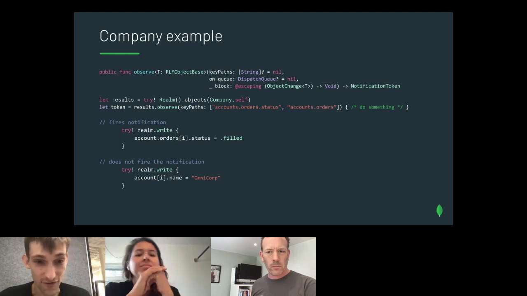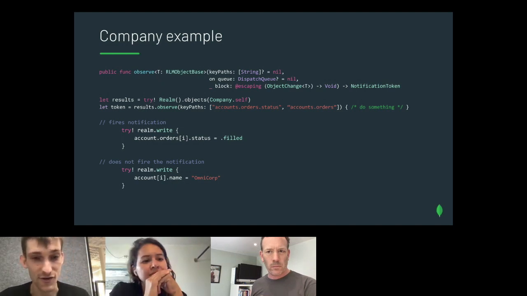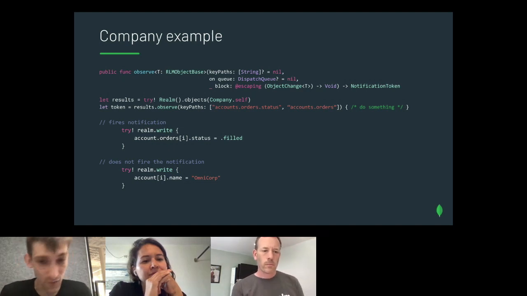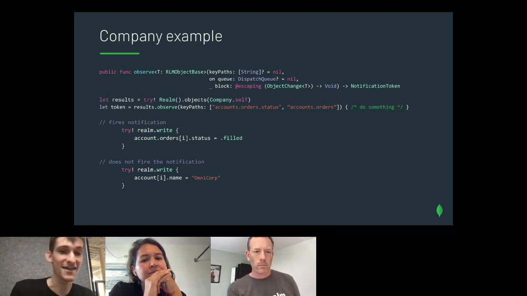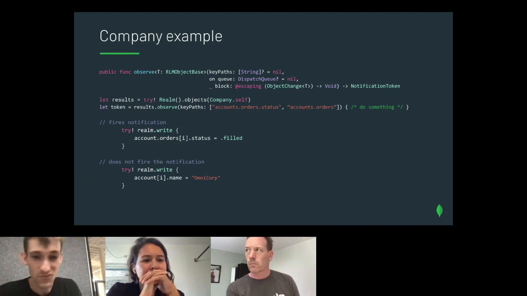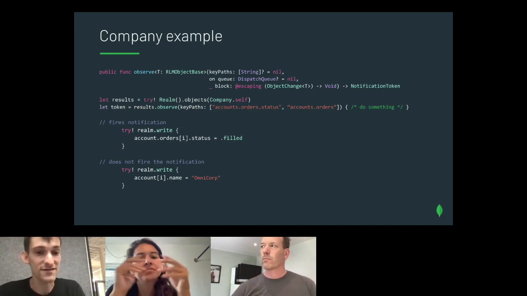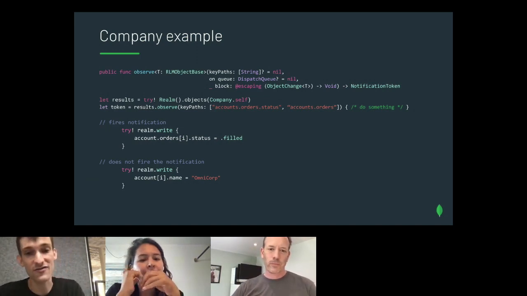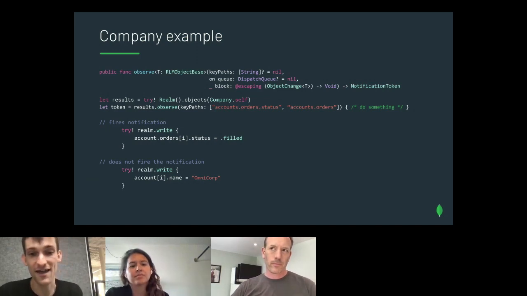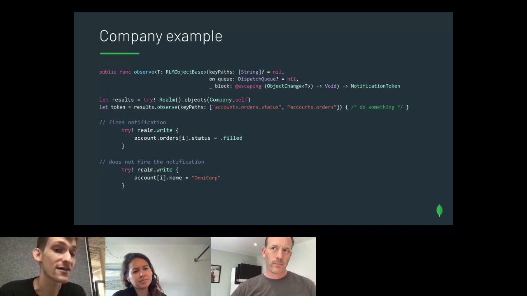So if we look at the first example where it fires a notification, we have account.orders.status equals filled. I care about that, right? We're going to let that user know that the status has changed. Do I care about a particular name of an account changing? No, I don't. It's not relevant to me. It's going to muddle everything. It's something that's unnecessary and I don't want it. And name would not fire the notification. It's not part of our callback.